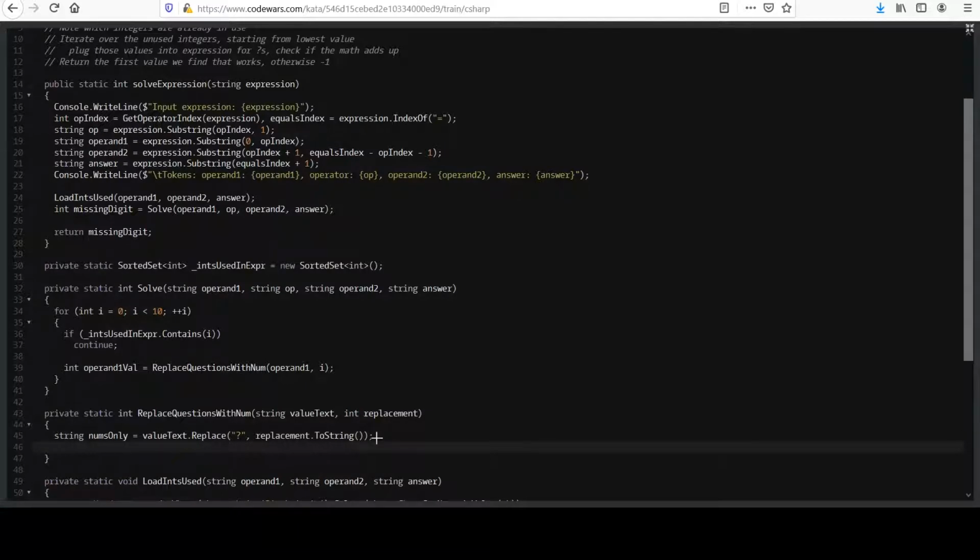And so to get it back into number form, we're going to go int parse, right? Nothing new there. We've been using that for a while now. Nums only. I didn't even need to create the temporary variables, so if you want to do this all in one line, go for it. And so yeah, we're going to get operand 1 this way.